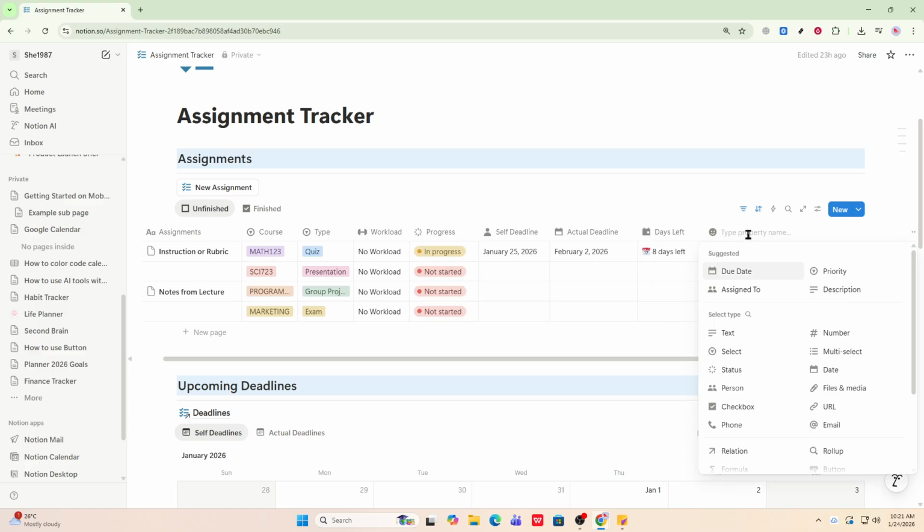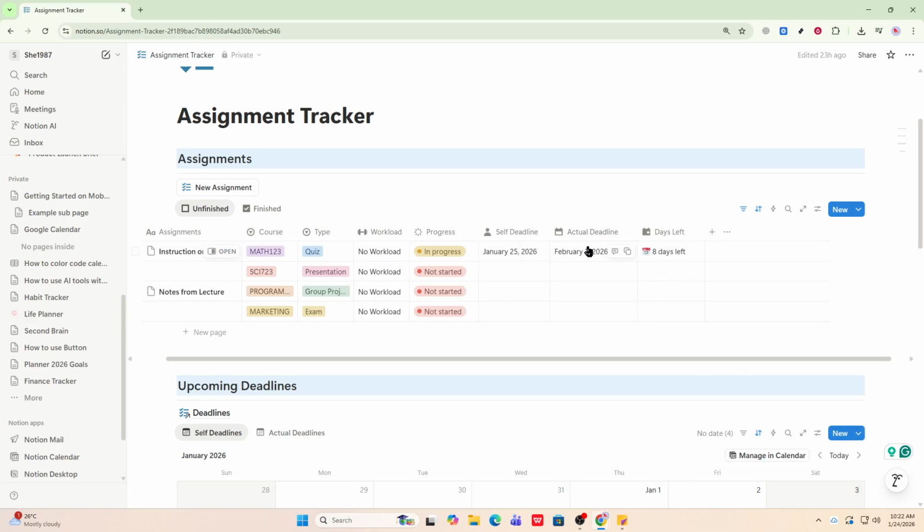For deadline awareness, add a days left property. Set it to formula and paste: dateBetween(prop("Due Date"), now(), "days"). This calculates how many days remain until the due date, making it easy to spot urgent tasks.